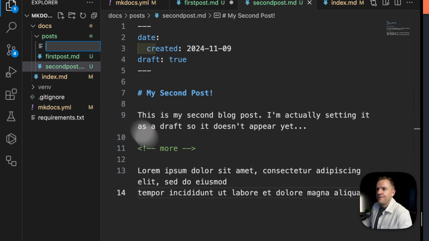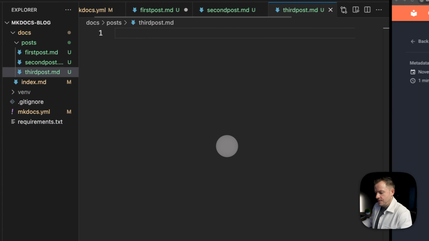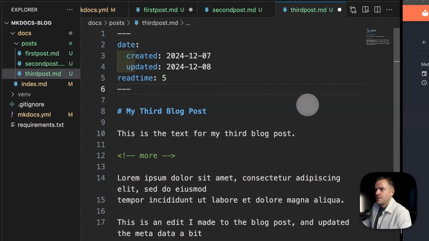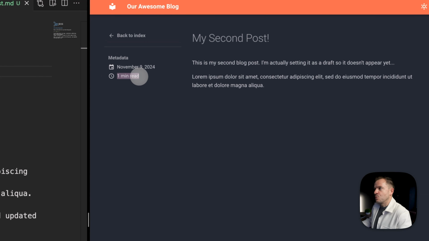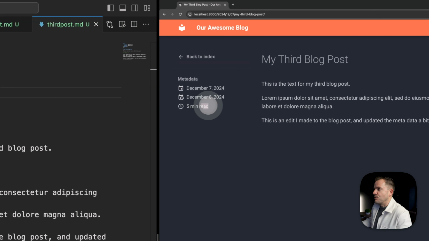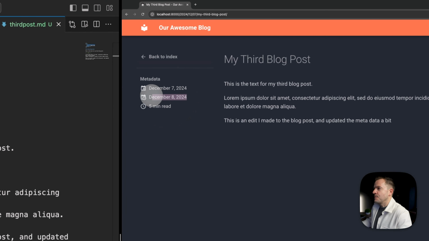Let's also add in a third post. So I'll make another new file, call this thirdpost.md. Again, I'm going to paste in my post. So again, this one's pretty much the same, except we've got a bit more metadata here. So this time I've actually added in an updated date, and I've also specified the read time. So if we look here at the second post, Material for MkDocs automatically determines what the read time is, but you can actually override that yourself if you want. So if I click on the third blog post, we can see now that the read time is set to 5 minutes. And we've got in the metadata the date that the post was created, which is here, and then the date that the post was updated as well.